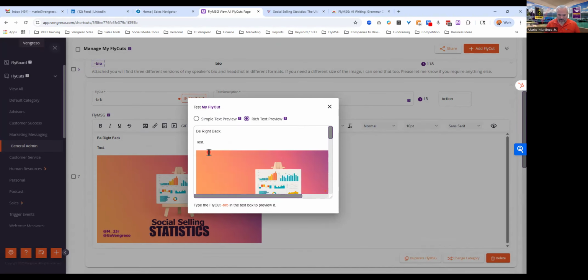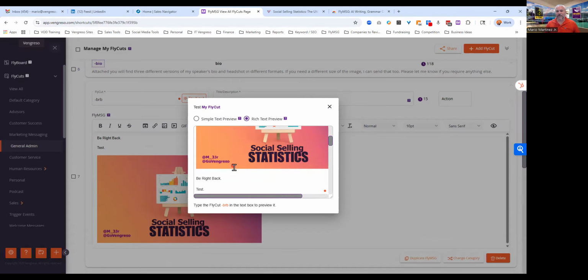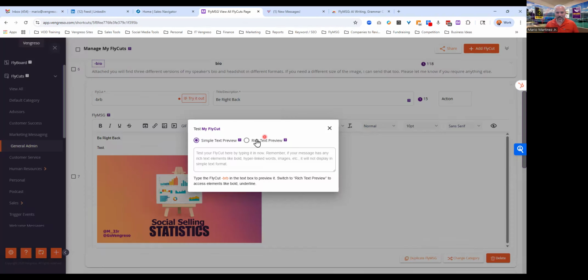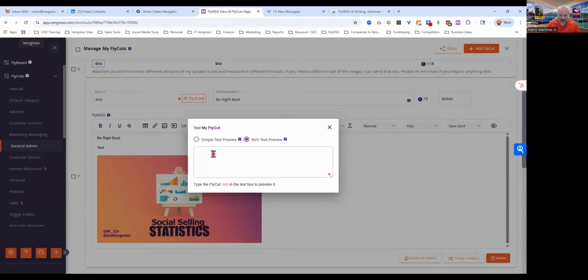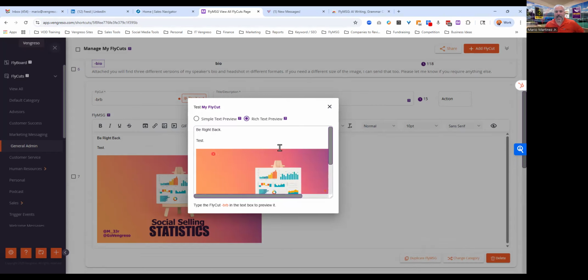Oh, come on. There it goes. Dash BRB. So it built it out twice because I typed that twice. So just so you see it again, live demos dash BRB right inside there. And now the image is there.